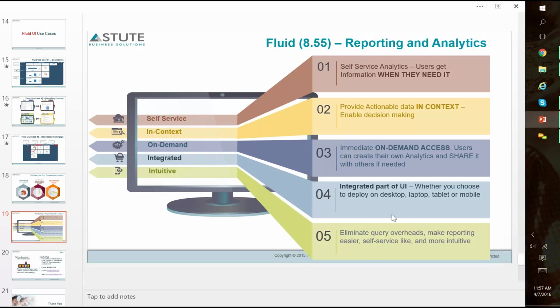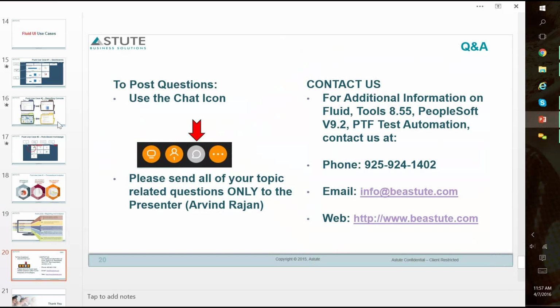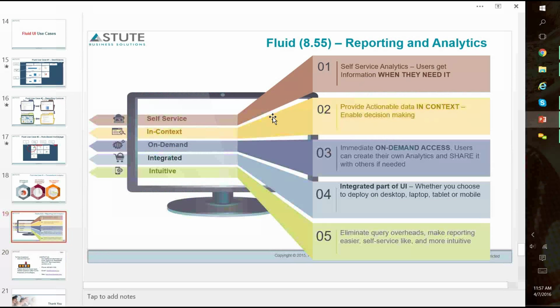So what I wanted to summarize on with reporting and analytics, because I think there's a huge opportunity there for customers to take advantage of Fluid, especially with reporting and analytics, is you can genuinely provide self-service reporting and analytic capabilities to your end users without them having to rely on IT to do a lot of that work for them.